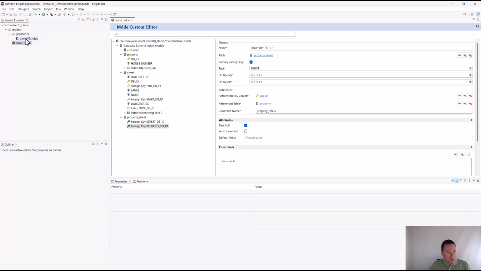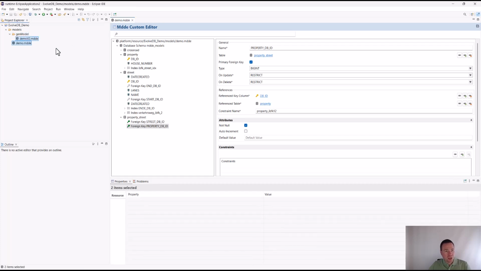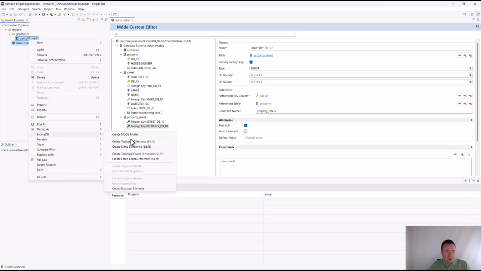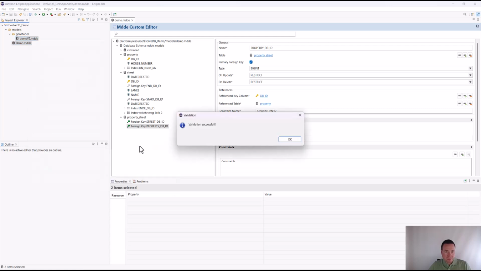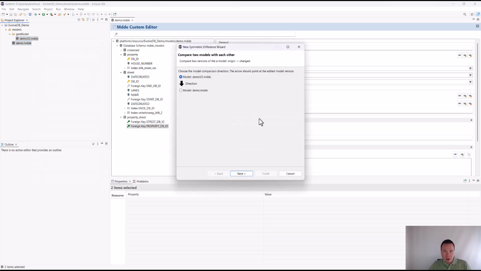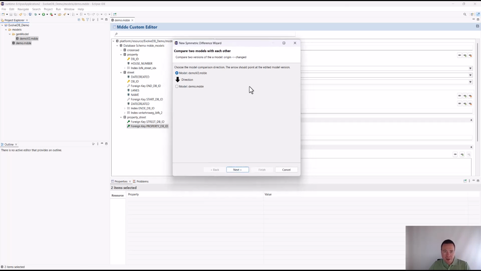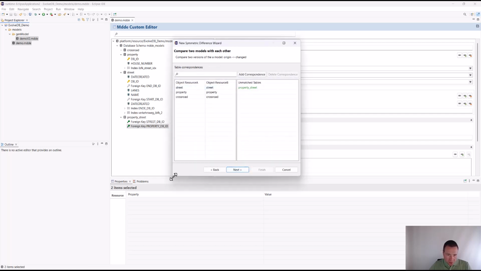For the comparison, we have to select both model versions, the original model version and our edited model version, and from the context menu we can start the comparison process. At the first page of our comparison wizard, EvolveDB asks us to specify the comparison direction. In our case, the comparison direction is already correct. The demo v2 MDDE model is the original model version, and the demo.mdde model is the edited model version. So let's go on.